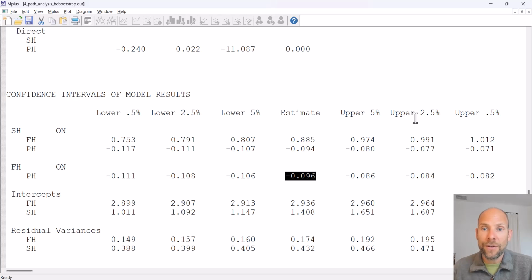And then to the left and to the right you can see the lower and upper limits respectively of those different confidence intervals. First is a 90% confidence interval, which you can find under lower 5% and upper 5%. And then next is a 95% confidence interval, for which you can find the limits under lower 2.5% and upper 2.5%. And finally, Mplus also gives you the lower and upper limits of a 99% confidence interval, which you can find here under lower 0.5% and upper 0.5%.